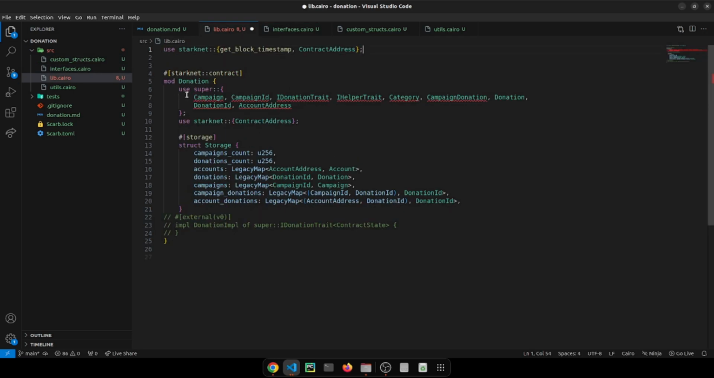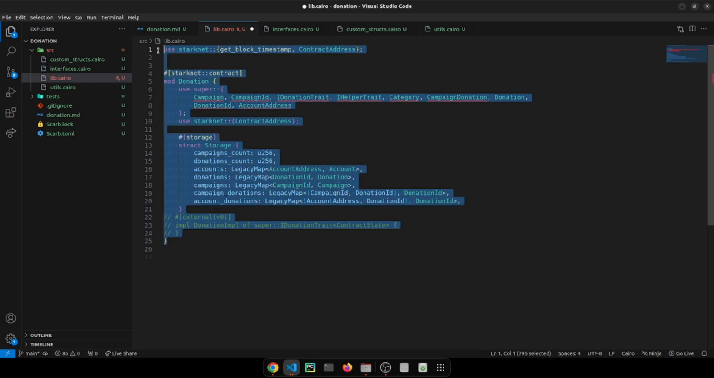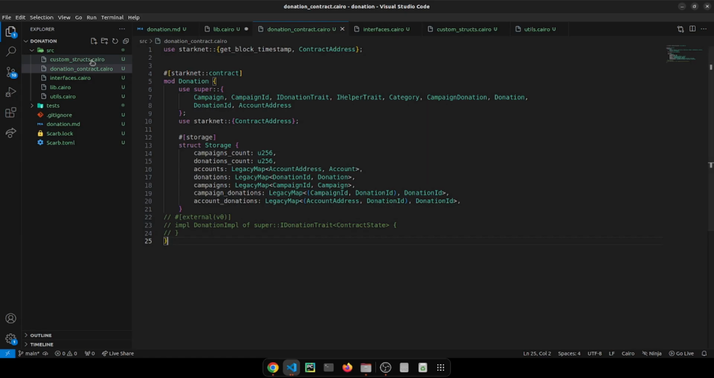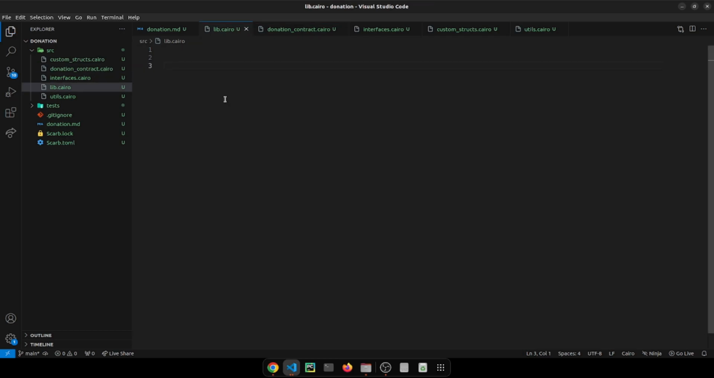So I have my main donation contract. I'm also going to move it somewhere else. I'm going to create a new file here and call this one donation_contract.cairo, and paste it there. So everything is totally segregated and separated, but let's go to lib.cairo and put things together.